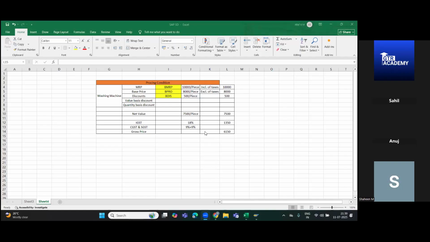Yeah. Can you see this table? Yes, I can see. Can you tell me if the pricing condition is correct or if there is any mistake? Suppose you want to keep some condition types for a washing machine: the base price or MRP, the base price, discount, net value, IGST, CGST, SGST, and your gross price. Perfect, so this calculation is correct. I have a doubt here. Yes, correct, because the MRP is there.